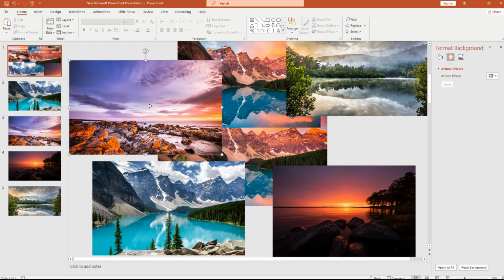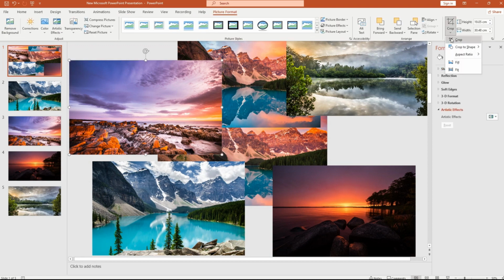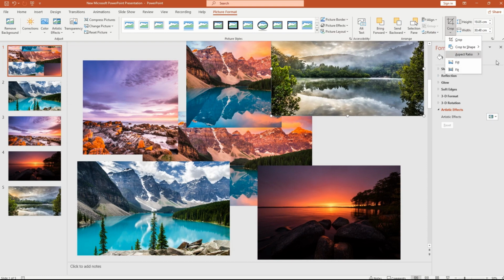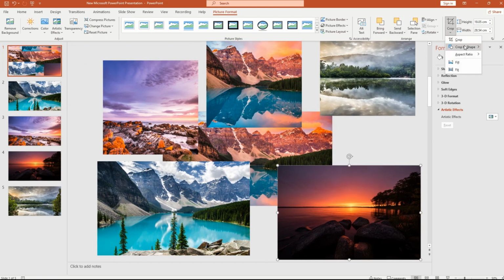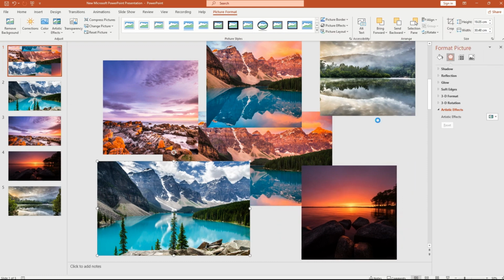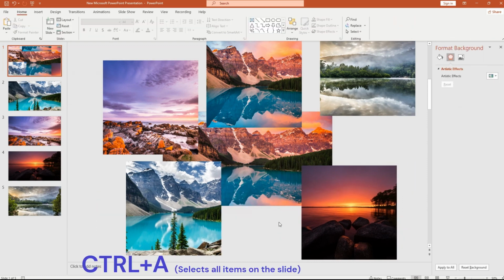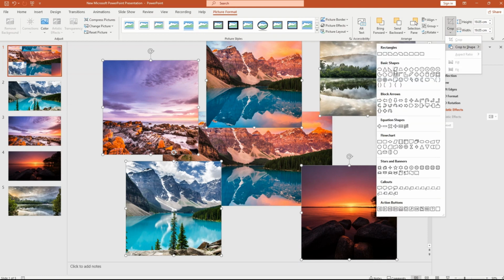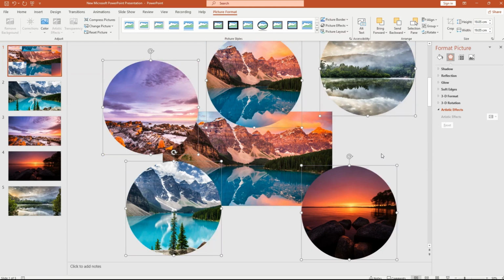Okay. So what we need to do is make them square, 1 to 1. We'll do that to all of them. That will make all the images the same size. Now we select all 5 images by Ctrl A. That will help to select all the elements. We go into Picture Format, Crop to Shape, and I will choose circle for this presentation.